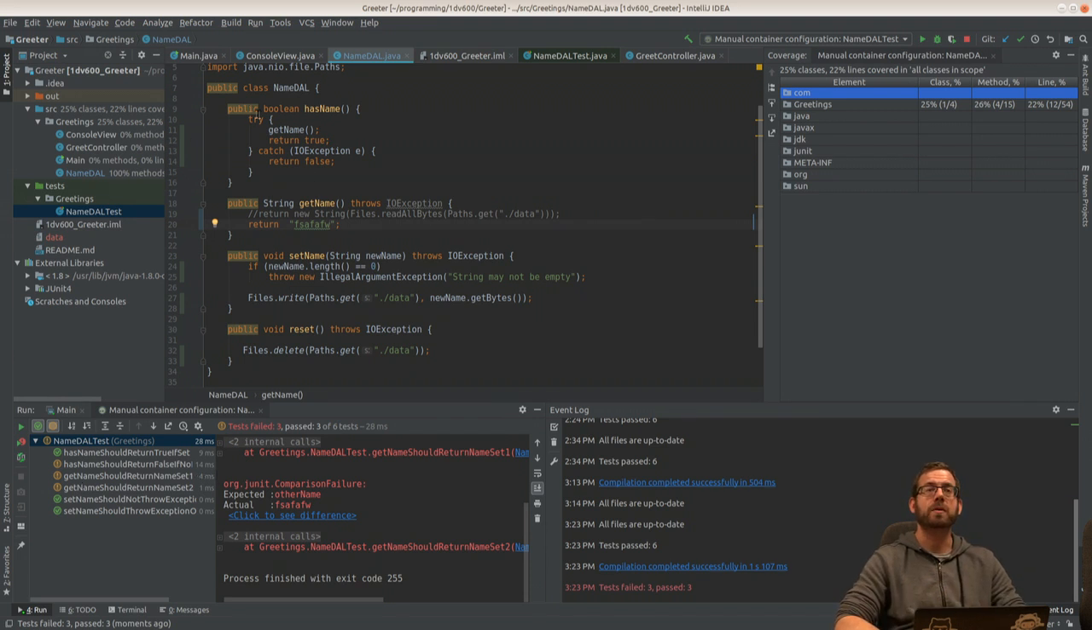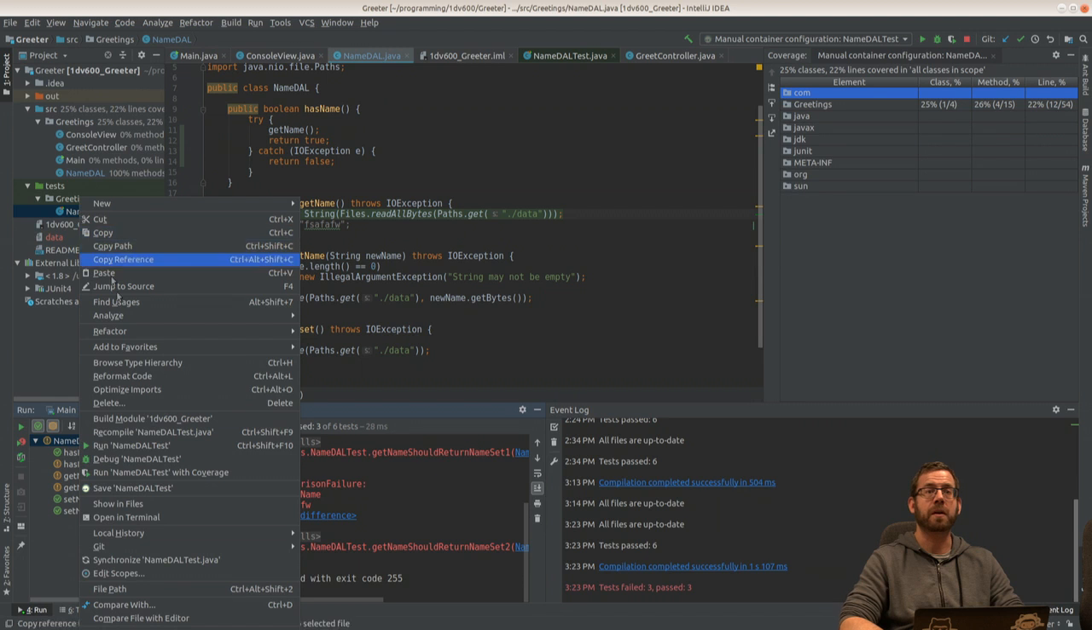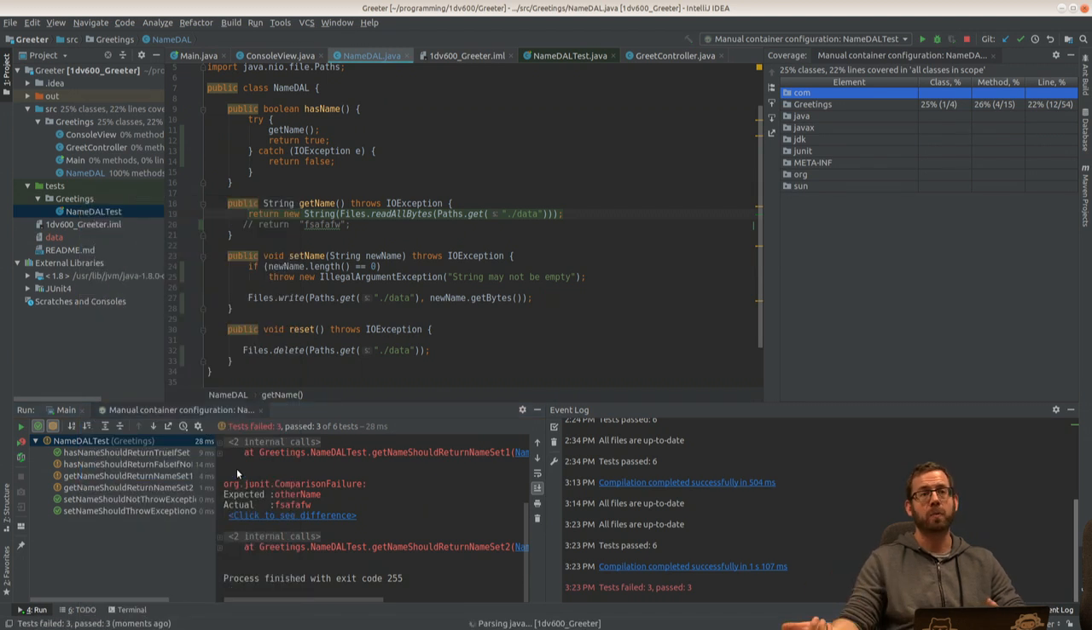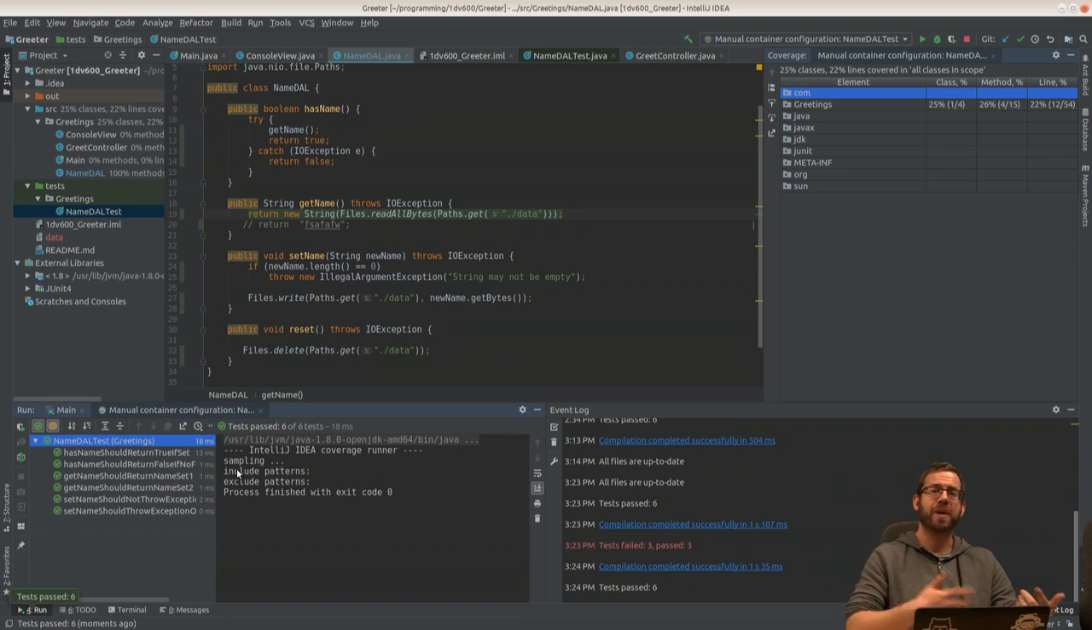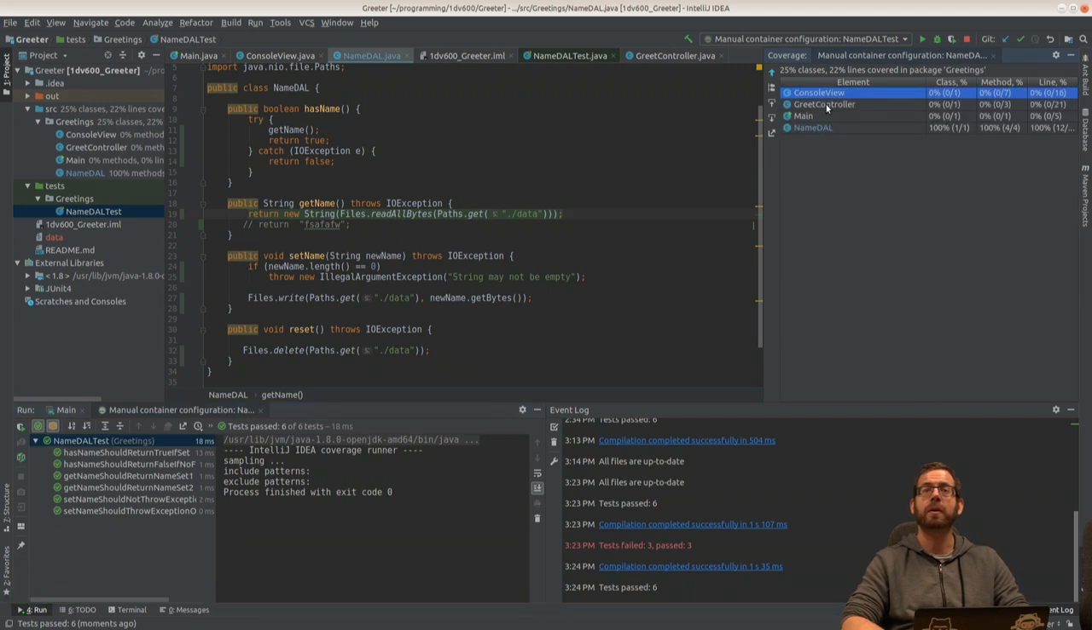Okay, so I'm gonna show you one last thing, and that is that I can run these test cases with coverage, and that means that when we run the test cases, IntelliJ also measures under the hood how much of the code is run. And up here we can see a coverage report, and here we can see that the Name.Doll class is 100% covered, but the other classes are not. And that shows us that we only really tested that part of the code really well.